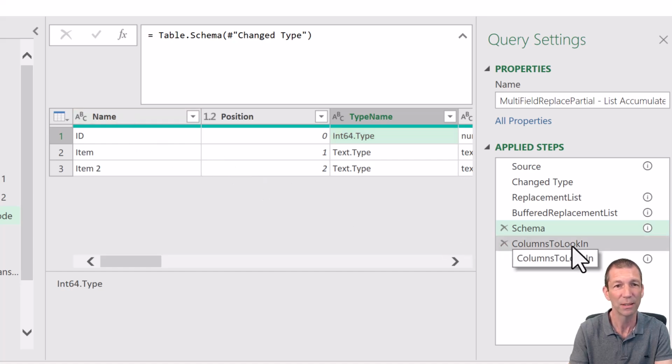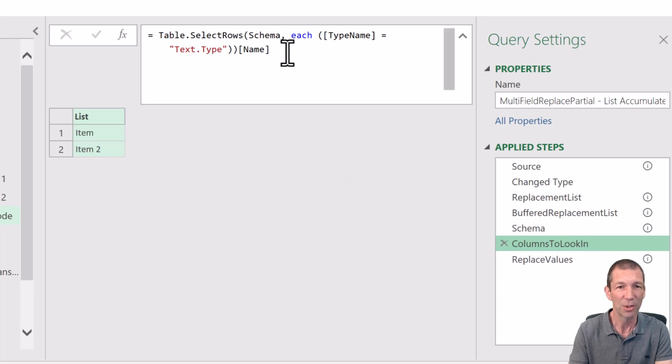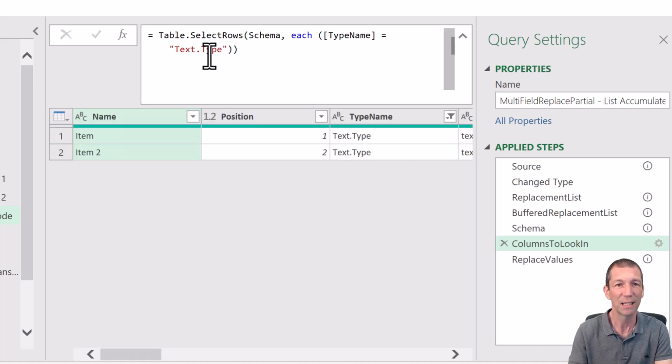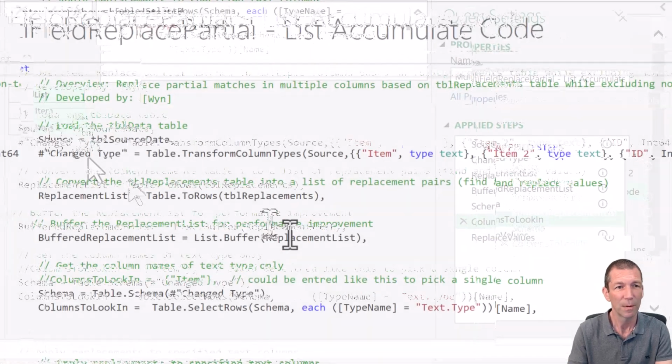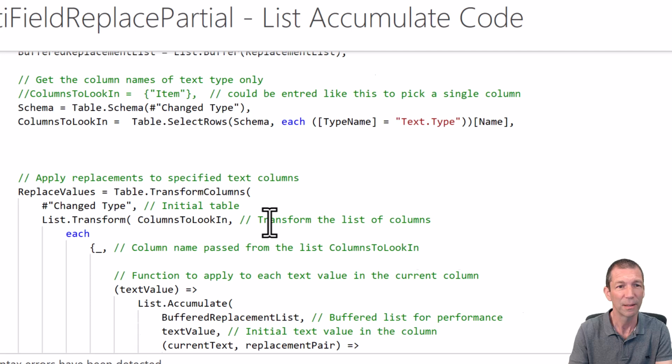So in the next one, let me just get rid of this name reference. I just basically filtered down to the text type. See, there's a little filter there. And just to grab the items out of the name column, I typed name. So there's my little list of the columns that I want to look in and replace values in. So that's the setup. So here comes the code.